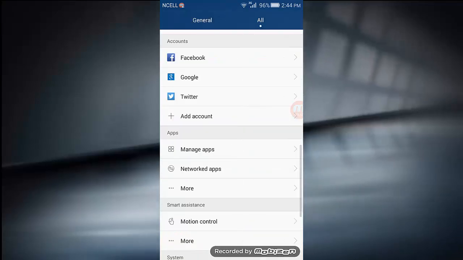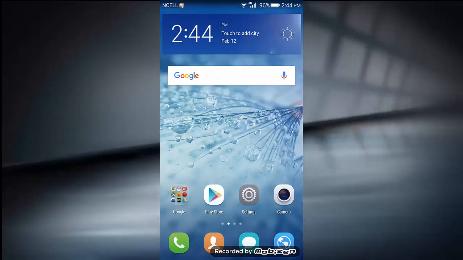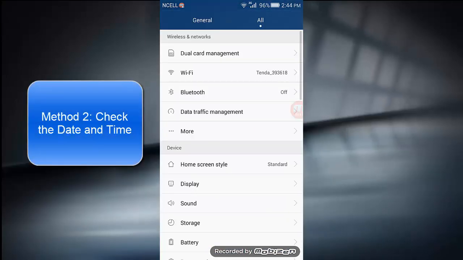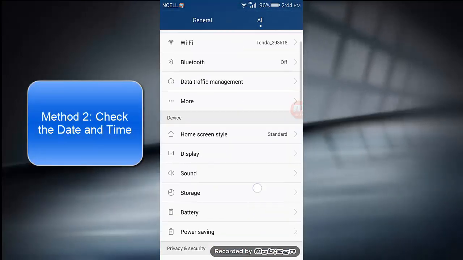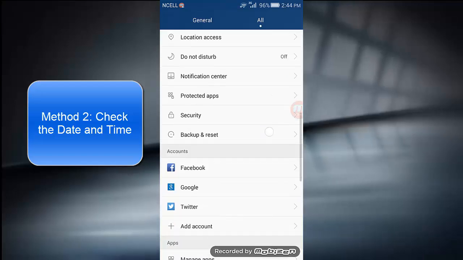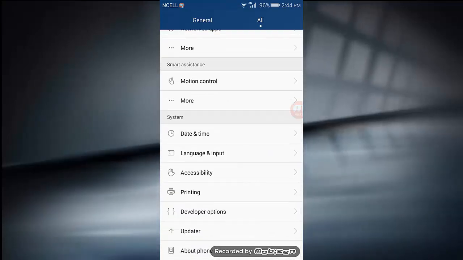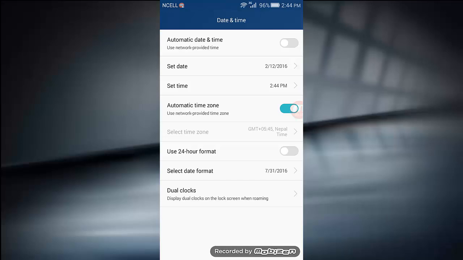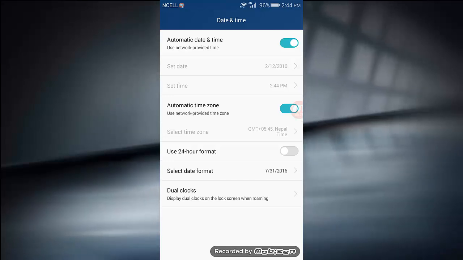Now I'm heading to our second method, check the date and time. Okay guys, check if the date and time on the device is correct. A lot of the time Play Store will not work properly if the date and time is not correct.